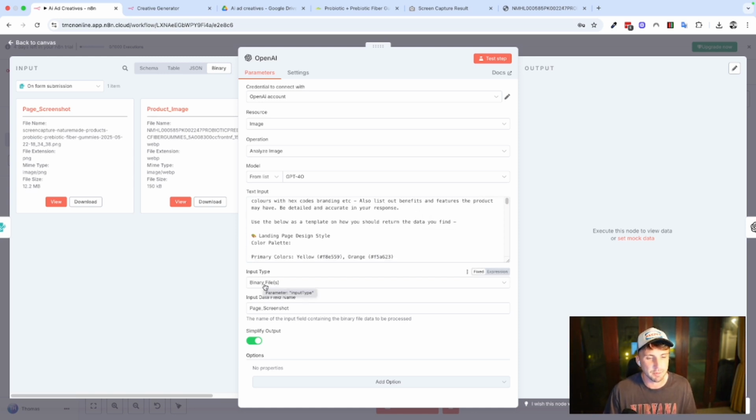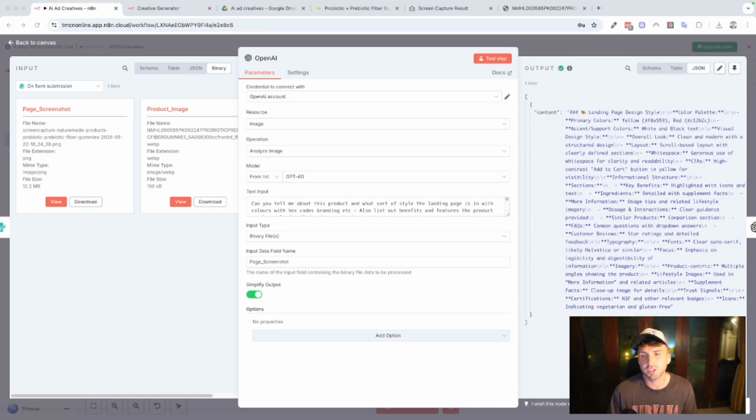Then we've got input type, binary files, and then I've got the page underscore screenshot, which is this one selected here. And then what that will do is, once I test that step, it will then put an output. So let me just quickly do this and jump to when this is done. Okay, now that that is done, you will see on the right hand side, we have got the content information on the output side here. And this is in the template style that we gave it when prompting this in the text input. So it's got all of the information that is analyzed and extracted from the product page screenshot that we gave it.